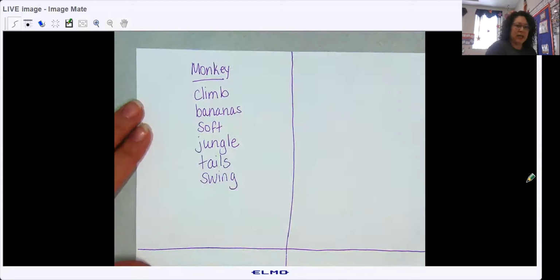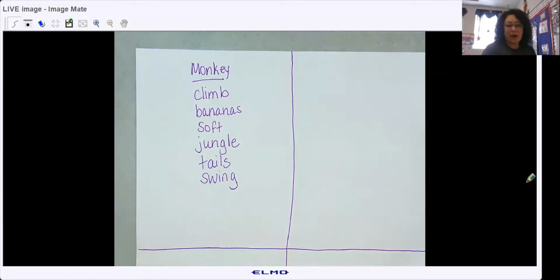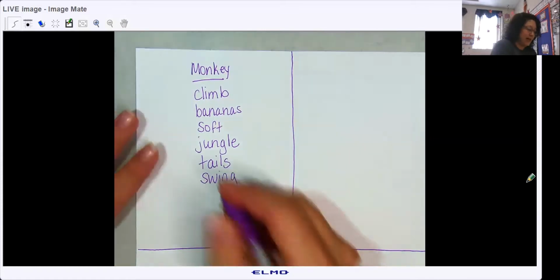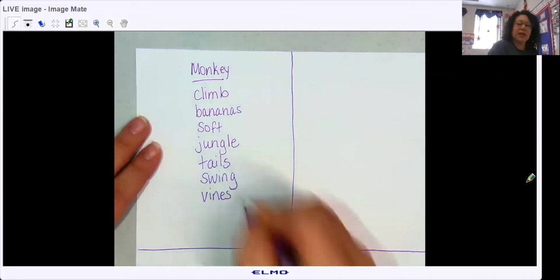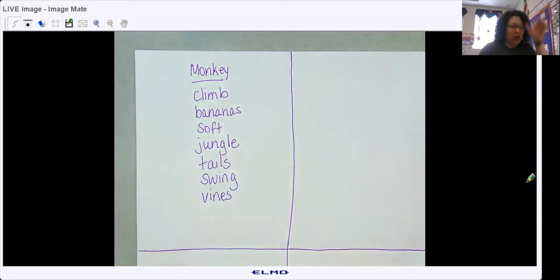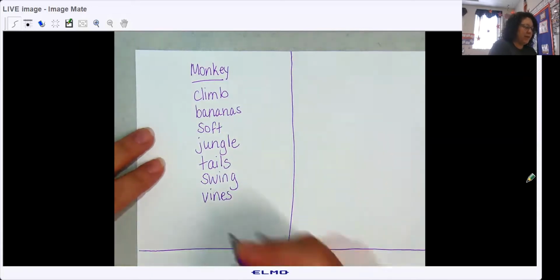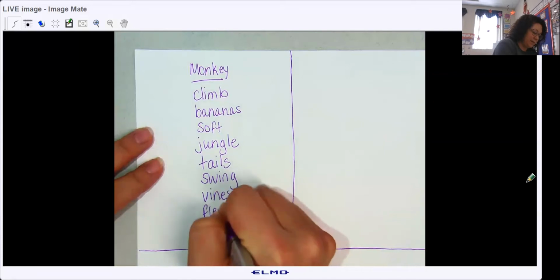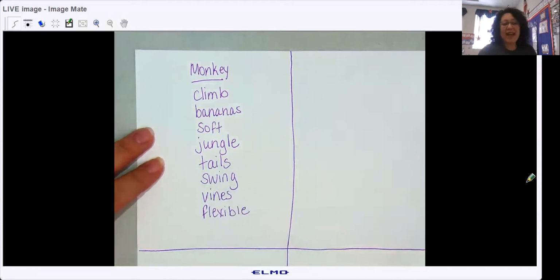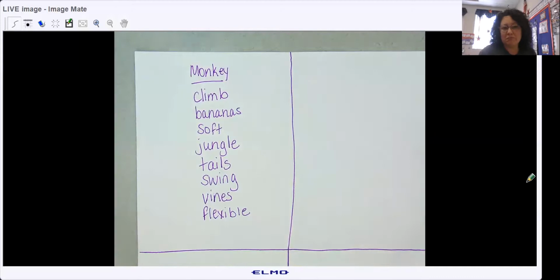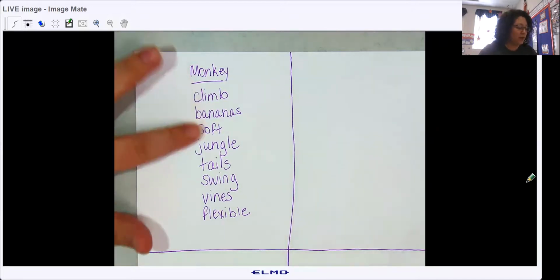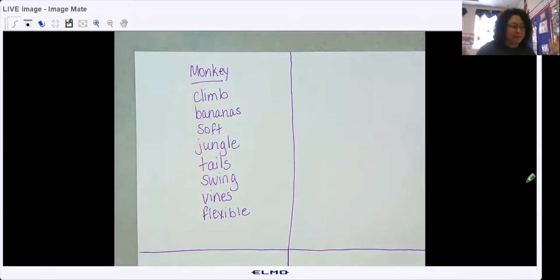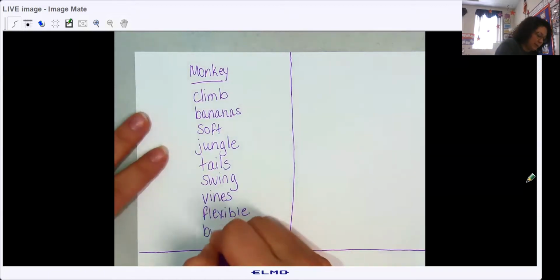They swing, right? And where do they swing? On vines. So again, you're just making one word in a nice tall column. Okay? And they're pretty flexible. And I could probably put down 10 more. But when you make your own, I want you to at least try to get 7 adjectives or 7 describing things about your animal. 1, 2, 3, 4, 5, 6, 7. I have 8. They're brown.